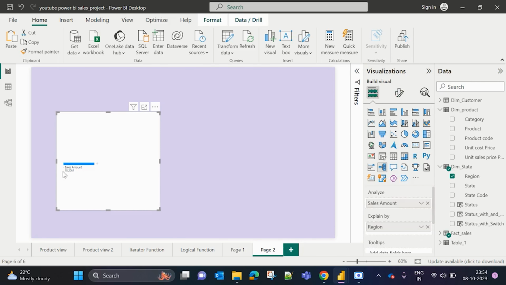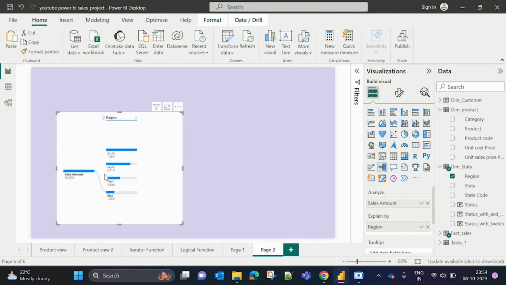So here, see, my total sales amount is 18.2 million, and there's a plus symbol. Why a plus symbol? Because in the explain by, I have used the region over here. If you click on this, it will expand to lower values. Let me use this. It has been distributed by the region.